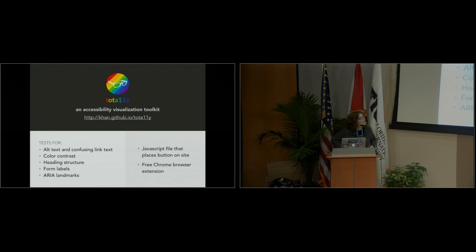Next is a new script that popped up, I think last year. It's pretty cool. It's called Totally. If you are a Twitter person, A11Y is the shortened nickname for accessibility, and it's the hashtag we use to talk about accessibility. So hashtag A11Y. That's where Totally comes from.